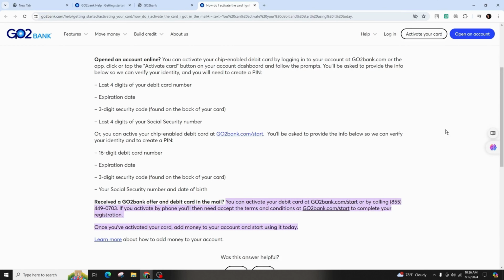And once you've completed entering your card details and setting up your account, the system will verify the information provided, and upon successful verification, a confirmation message will appear on your screen indicating that your Go2bank card has been successfully activated. Congratulations! Now you're all set to start using your card for the various transactions.